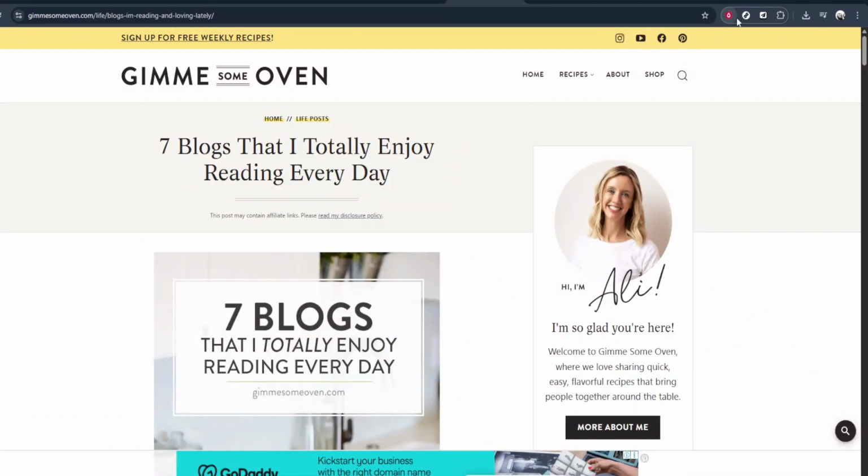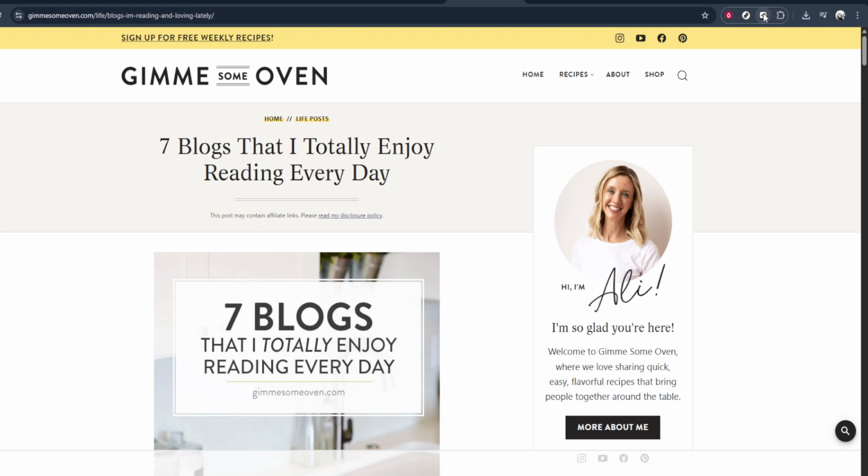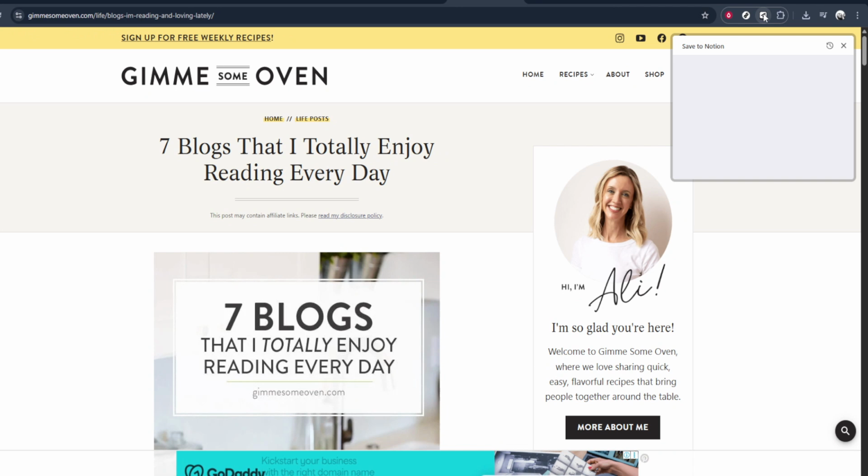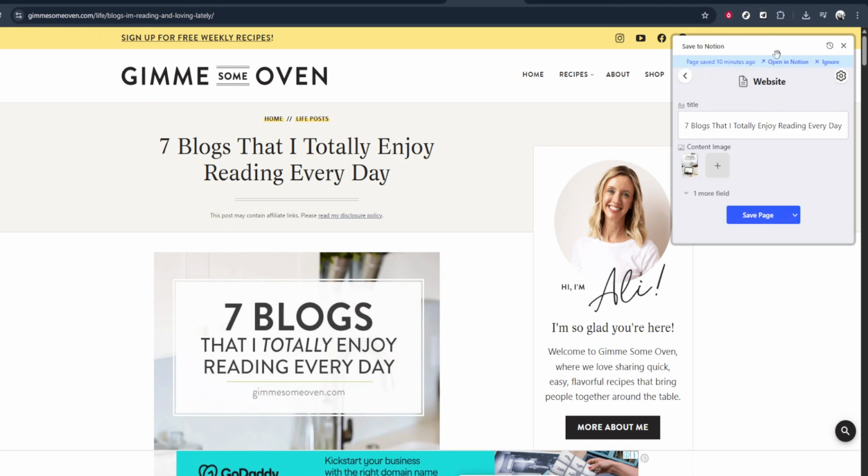With the extension successfully installed and pinned, the next step involves logging into your Notion account. If you don't have one yet, no worries. Creating an account is straightforward and free. Once logged in, you'll want to set up a new form to which you'll be sending all the data from various websites. This form acts as a dedicated space, keeping everything organized and easily retrievable.